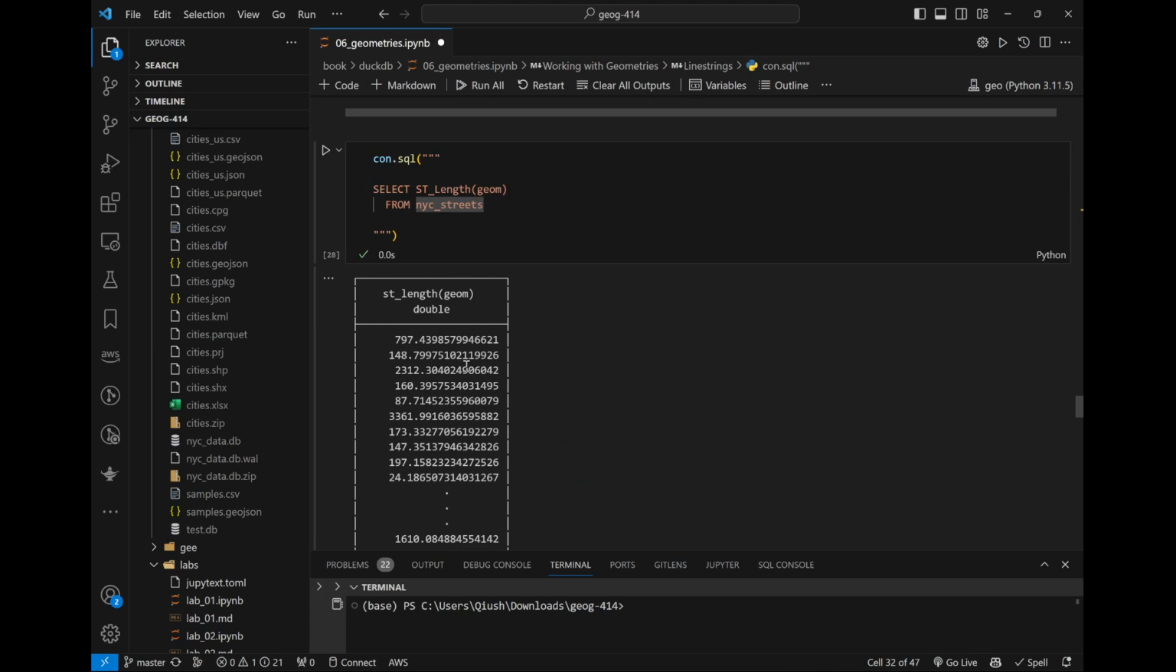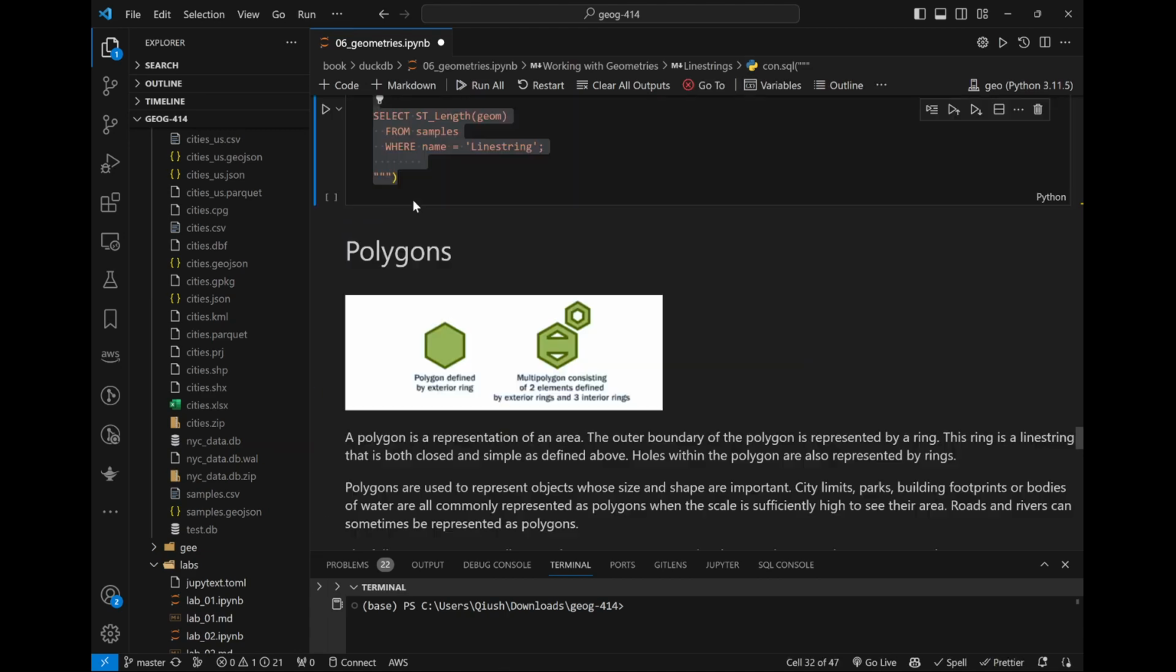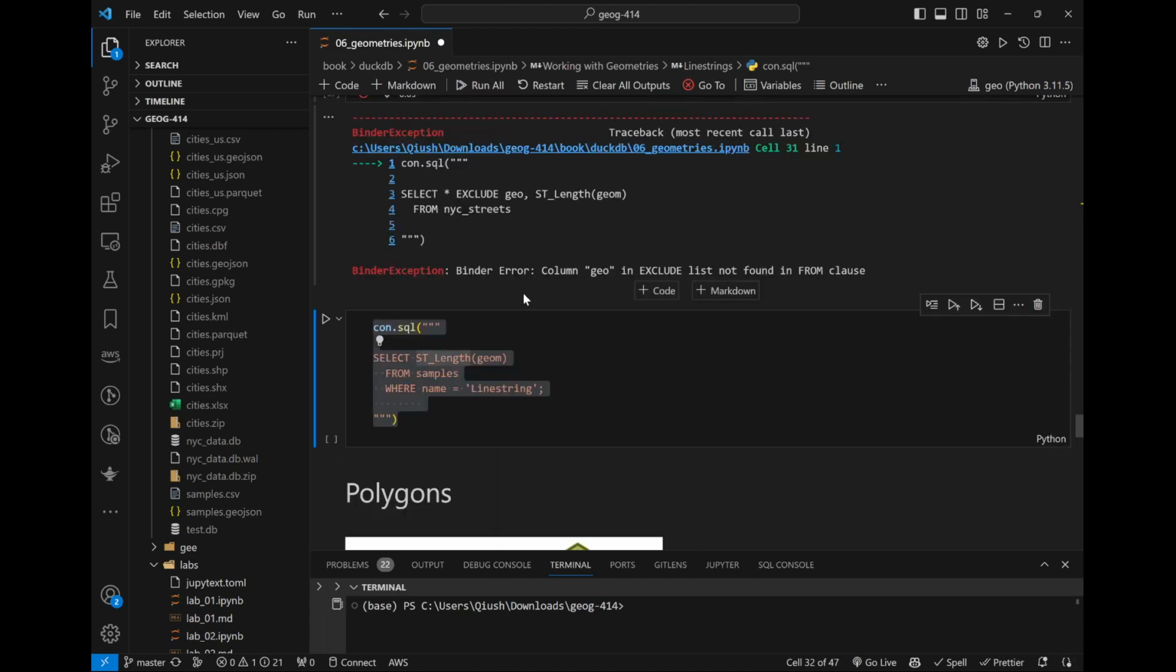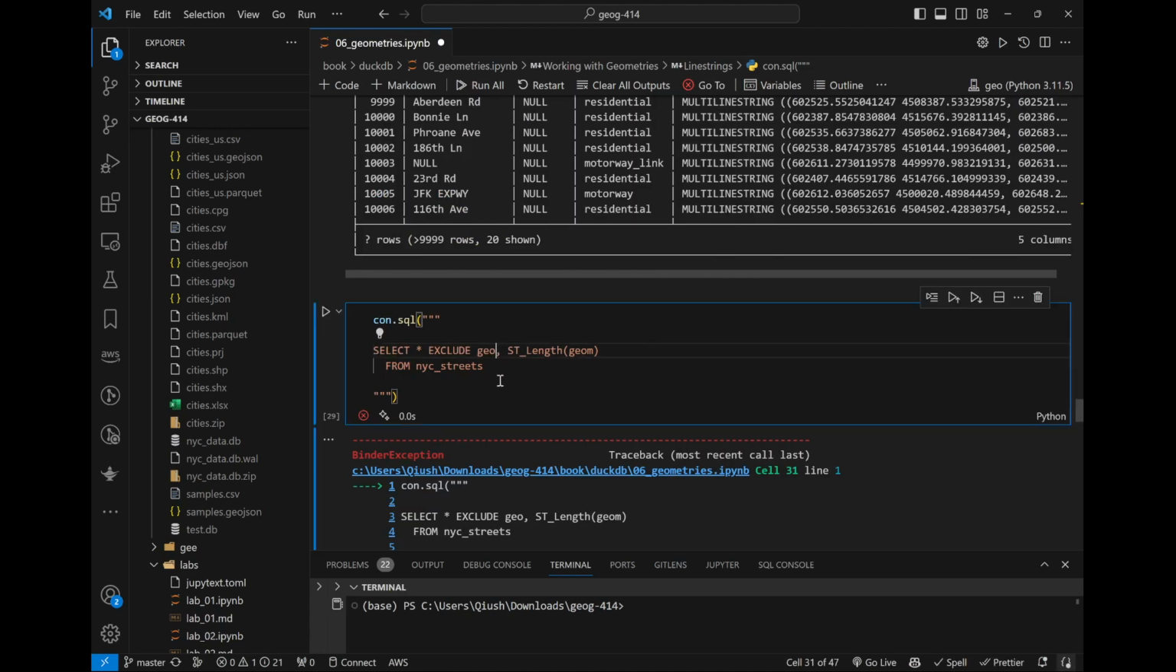If you use GIS, I guess it's not going to run this fast. This is super fast. So I think I show you the length of each line. I can certainly do here, I can say select star and then exclude GEOM, and then this. So now I can have both.